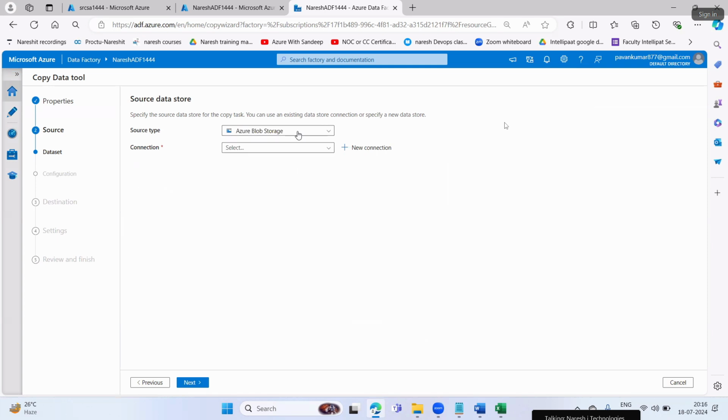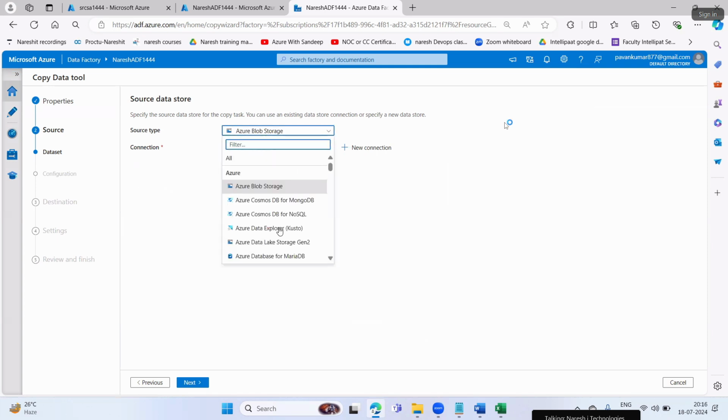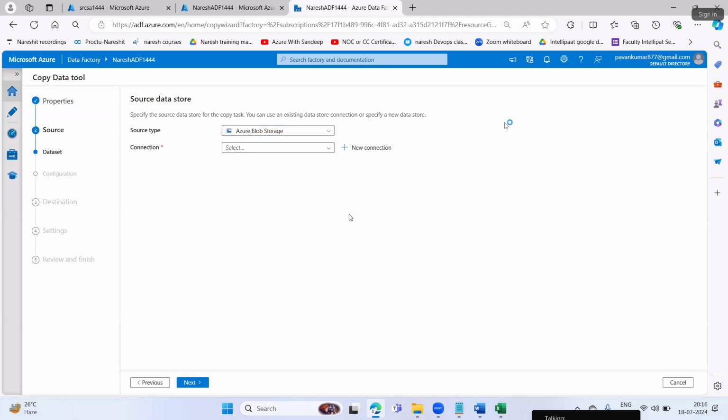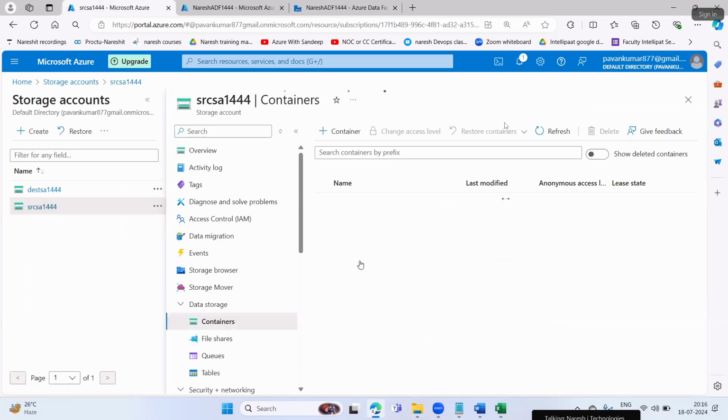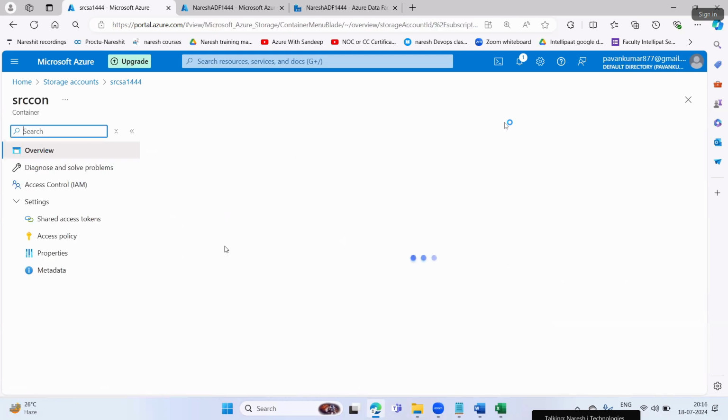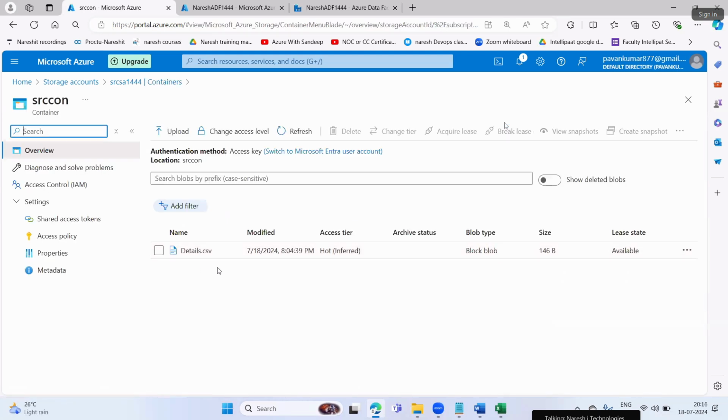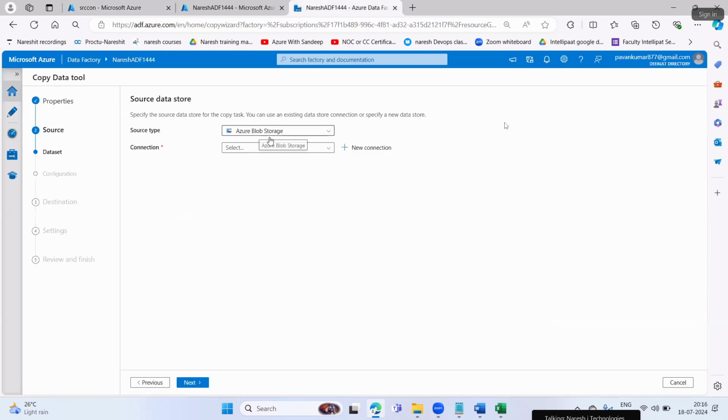Why are we taking blob storage? Why are we not taking anything else? Data Lake Storage we are not taking, and other things we are not taking. Why are we taking blob storage? Because our source file is in our blob storage account. That's why we are taking blob storage here.